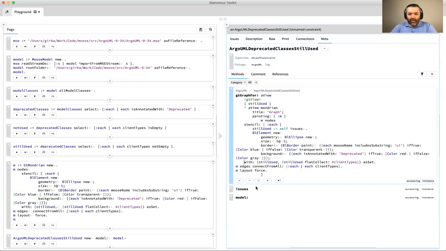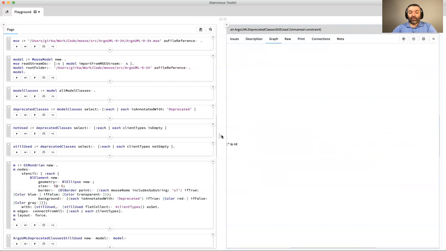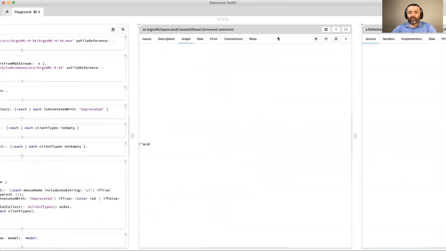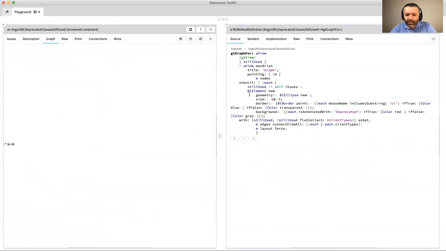Yes, so I have that one, a Mondrian with nodes, and then I have here the edges, and I have the layout. And if we execute that one, then the graph appears here, and it should work. No, it doesn't work. Why not? What did I do wrong here? I only copied probably. I see what I've done.